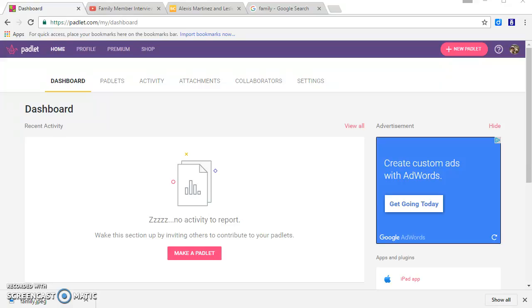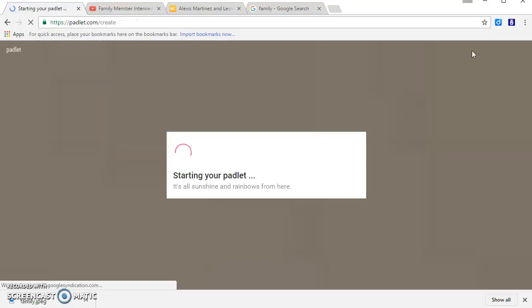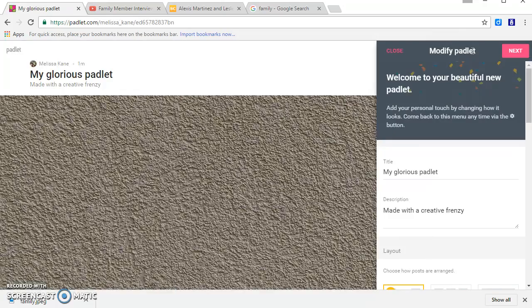Okay, so first we're on the Padlet site. You can either click Make a Padlet, or there's a button up here also, New Padlet. So we're going to go ahead and click that button.